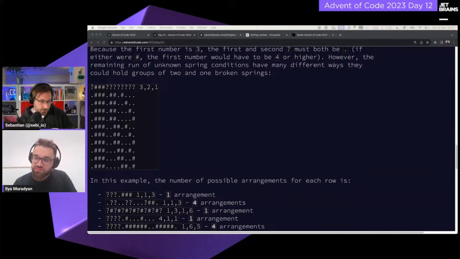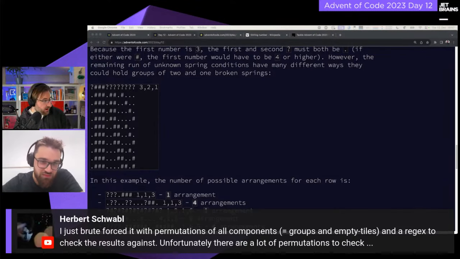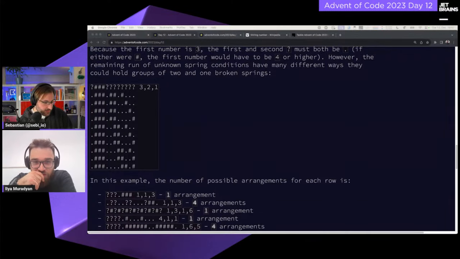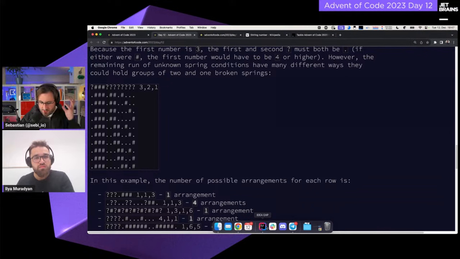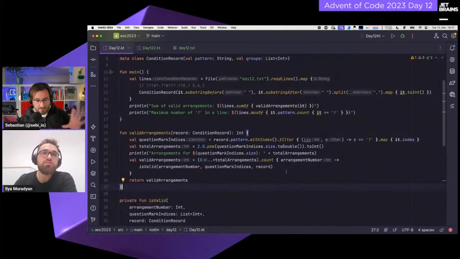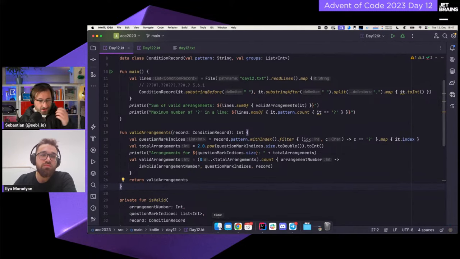I think you're very much on the same track as me. I think you're also on the same track as Herbert here, in that I just brute forced it with permutations of all components, so groups and empty tiles, and a regex to check the result against. But there's a lot of permutations to check. And I think we'll see a bunch of your code in a second. So I'll start us off, and we can take a look at my solution, and then from there we can go to yours, because I essentially had the same approach.